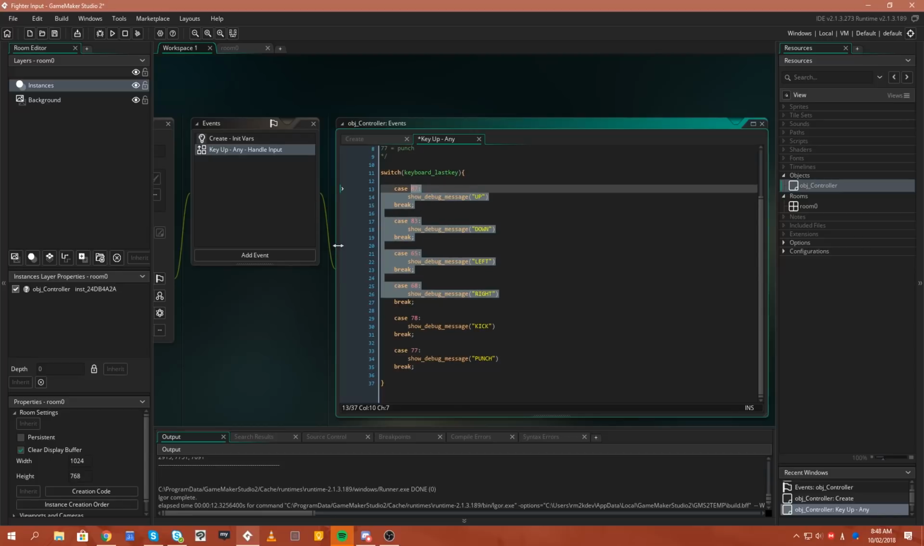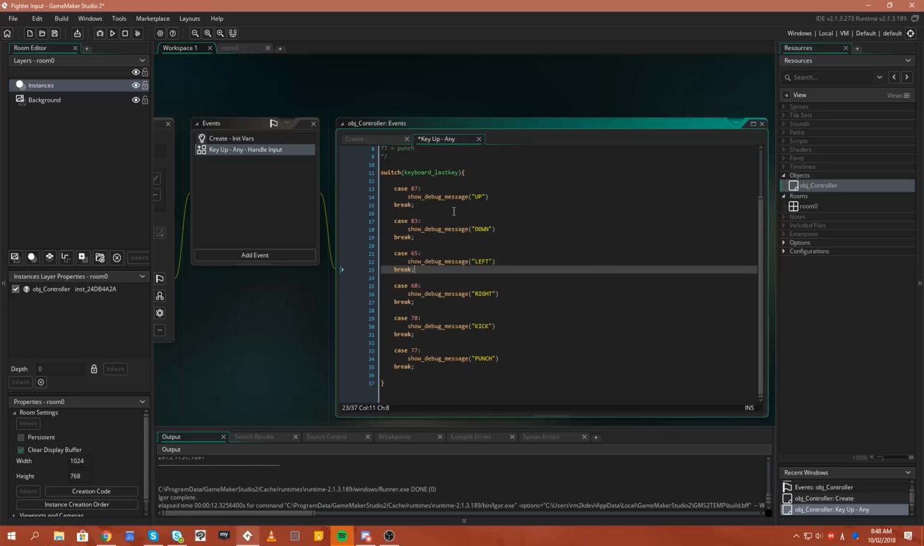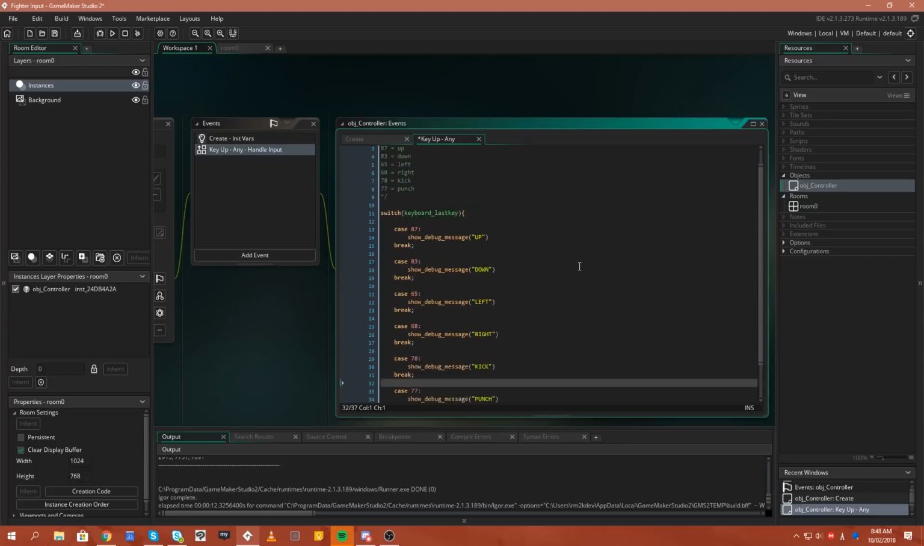You could do that in the step event to say, if left is pressed, move left. However, since we're working with just the input side of the fighting system, we're just going to be trying to get a pretty cohesive system for dealing with those kind of combination moves. So for now, I'm not going to bother with doing graphics and things like that.